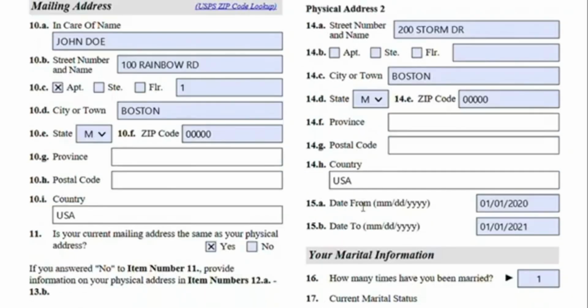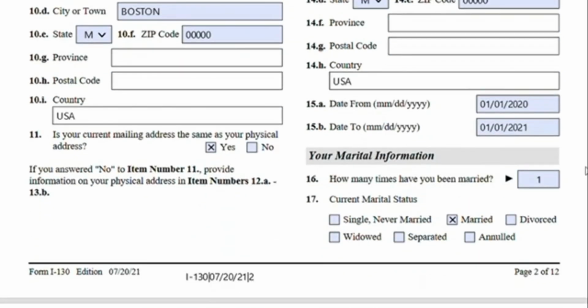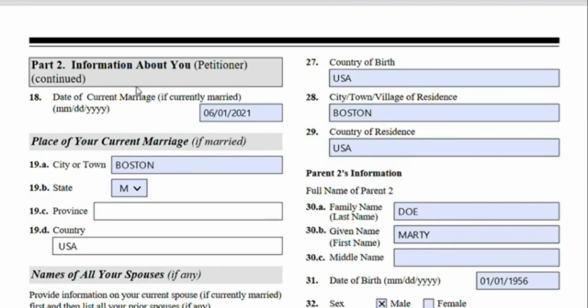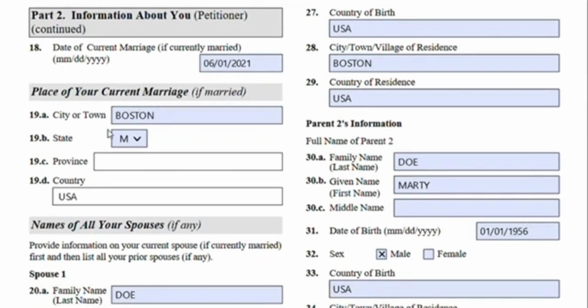Moving on. So after you fill out the physical address history, you're going to move on to the next section, marital information: how many times you've been married. So John Doe's been married once and he's currently married, which makes sense because we're filing this for our spouse. Date of current marriage: you put here when the current marriage occurred and where, place, city or state, or if it happened in another country, then you can fill this out as well.